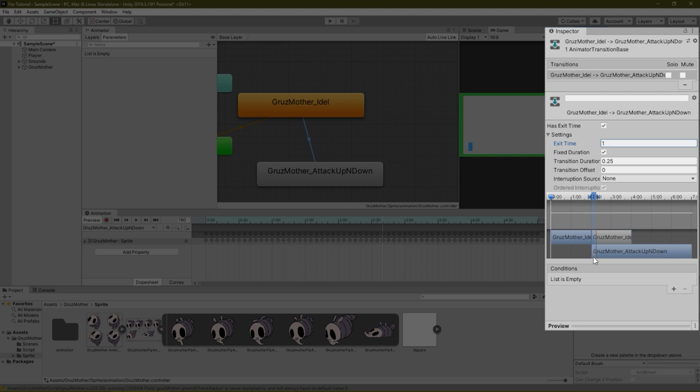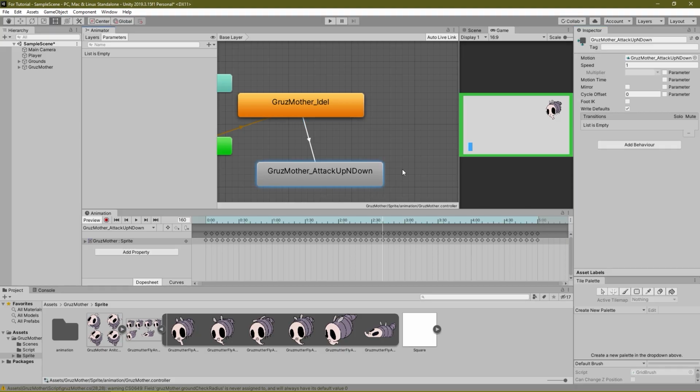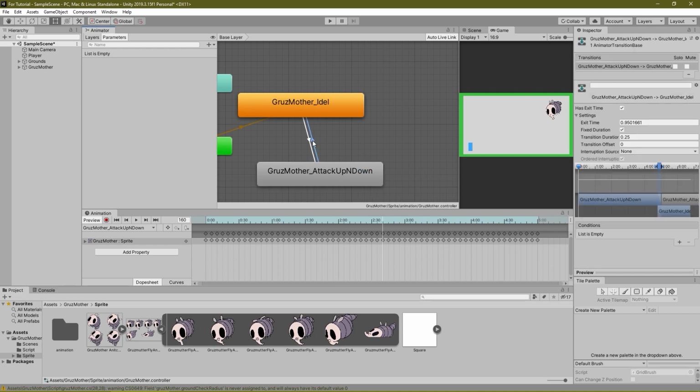We don't want any transition duration, it should be snappy, so keep it as 0.1. Now after doing that, it will play this for like 5 seconds, and then go back to the idle animation. So here also it should play the whole animation, basically the whole 5 seconds of it. So 1, and no transition duration, so 0.1.